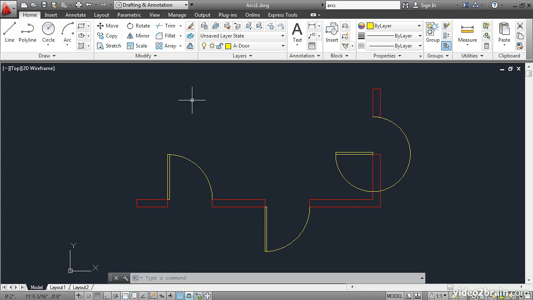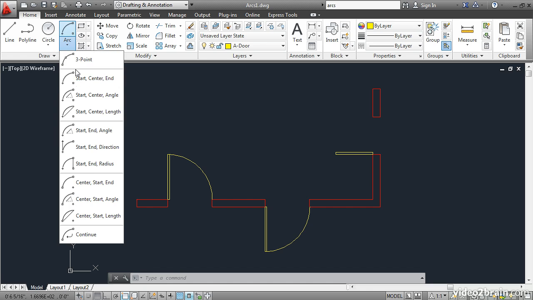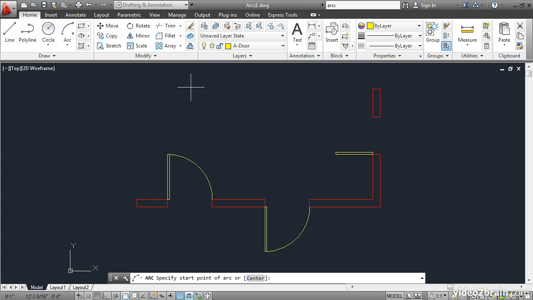So let's erase that. I'll click the Erase tool, select the object, and right-click to enter and complete the command. Let's try that again. Start, center, end. So the start would be here, the center is here, and the end is here.